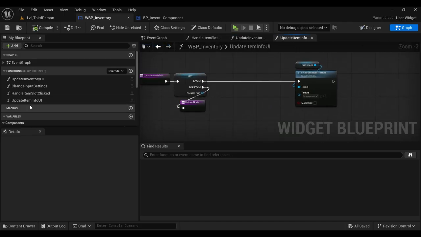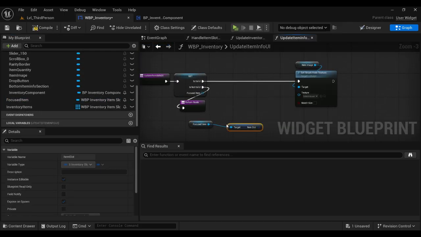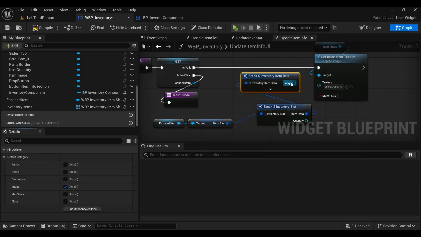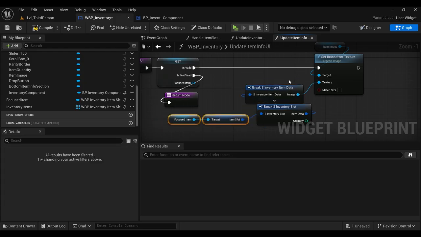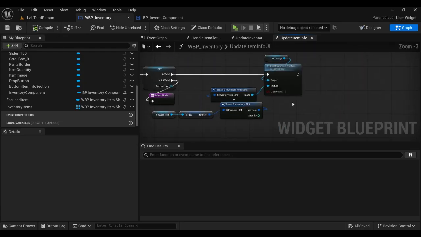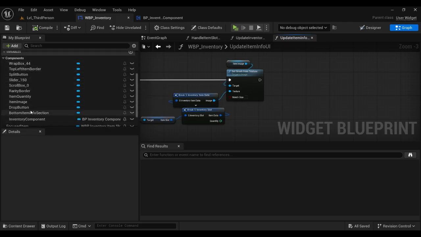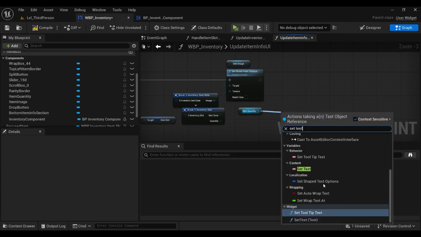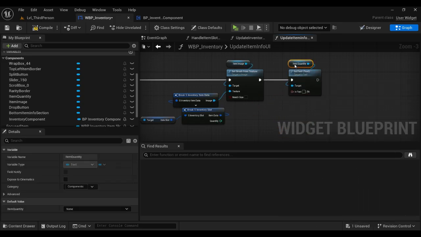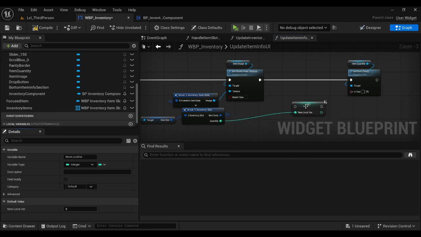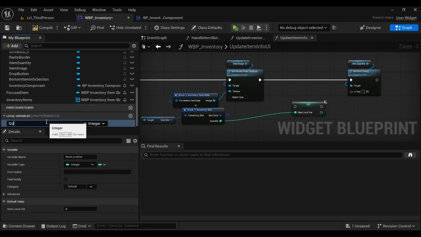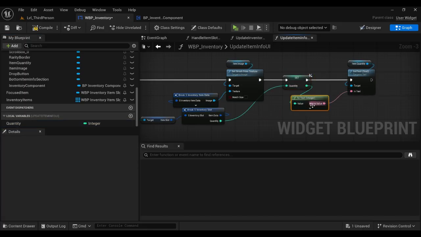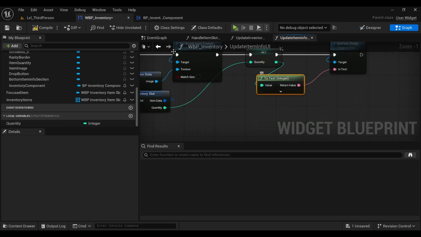And now here, let's get the focused item, get the item slot, break it, break this, and get the image. Now for the text, let's get the, where is it? Item quantity, set text. And the text we want to set is this quantity. So let's promote it to a variable, quantity. And plug it here and use grouping false.